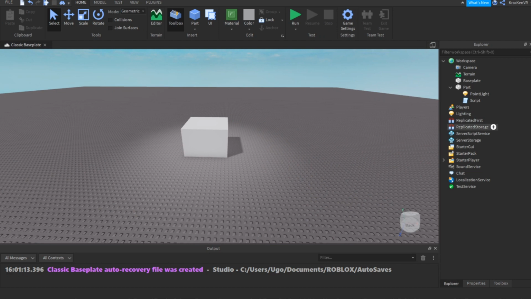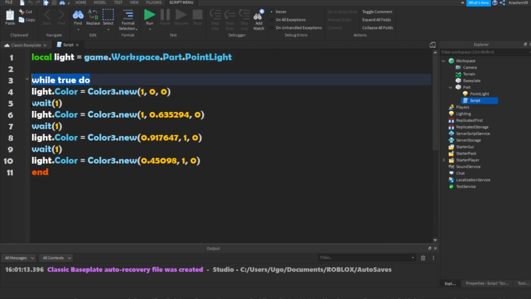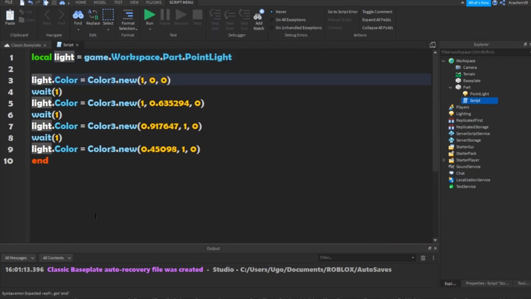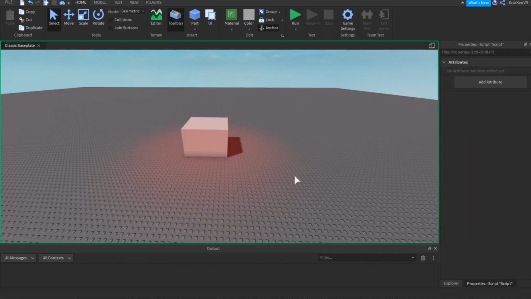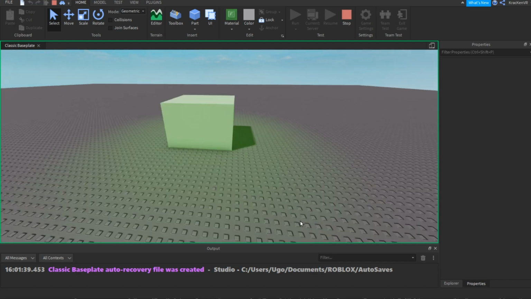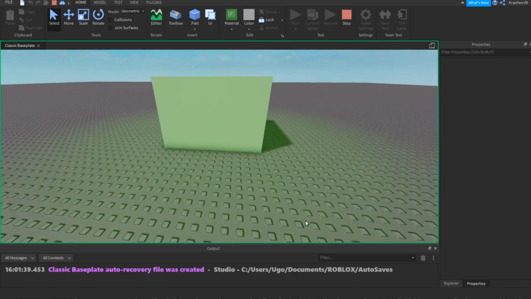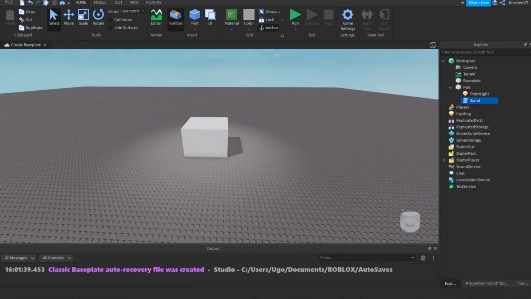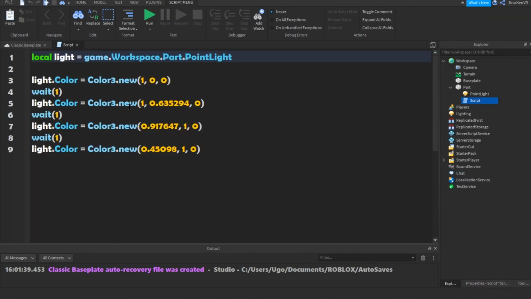It repeats, alright? But if we don't have the while true do, it will do it, but it won't repeat. As you can see, it's stuck on the green color, so it doesn't repeat. So that's what while true do does.